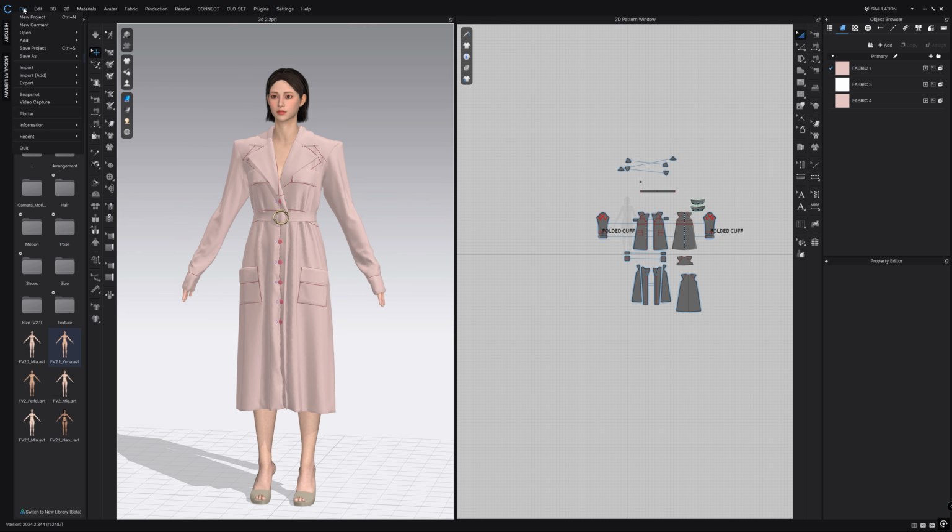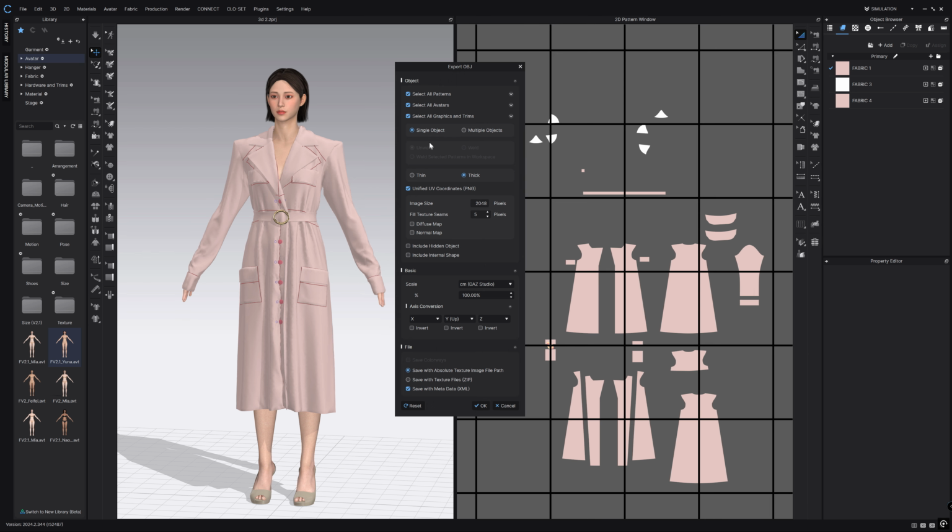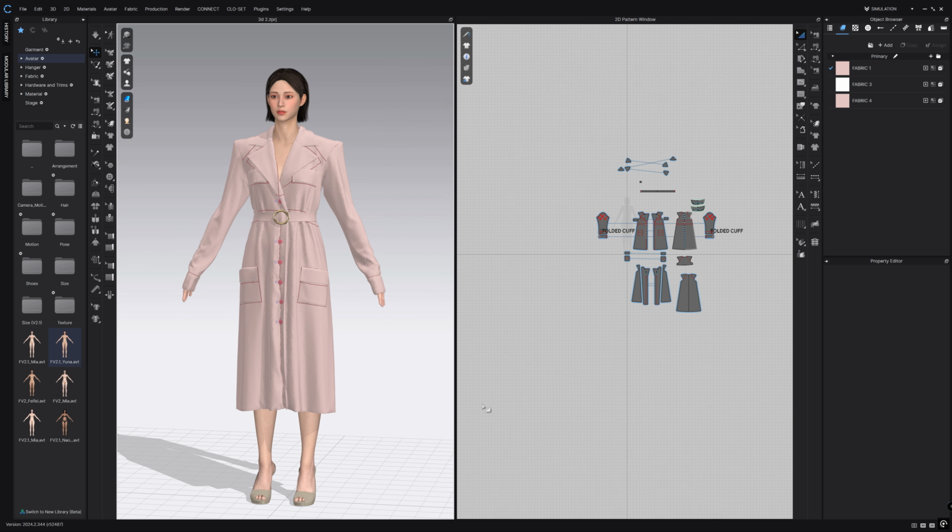Now let's go to File, Export, OBJ. Trenchcoat, and we call this Start Meshes. You could also call it Simulation Meshes, whatever you prefer. All right, I want the patterns. I do not want the avatar. I do not want the graphics trims. I want multiple objects. I want them thin. Yes, unified UV coordinates. And make sure to take Save with Metadata XML. That's what we need.